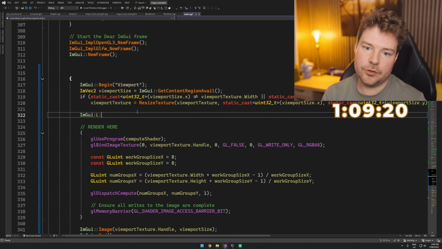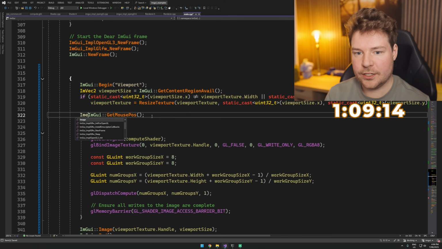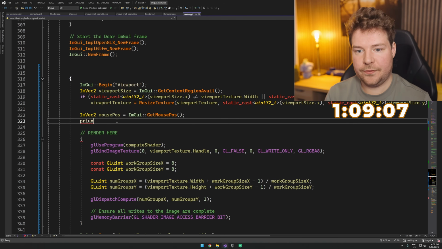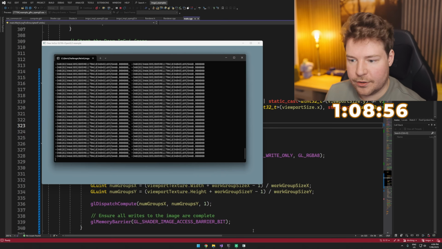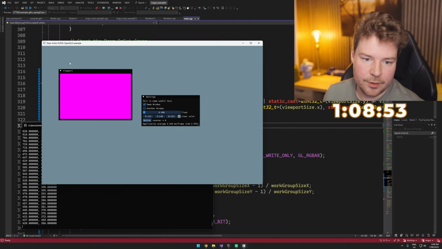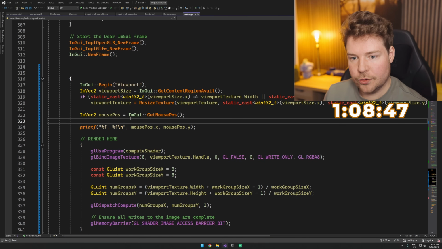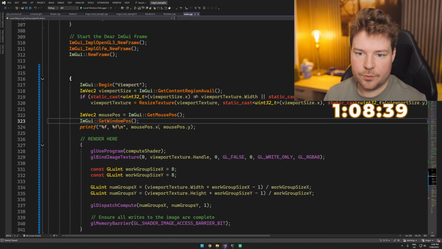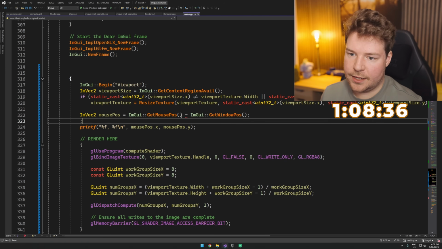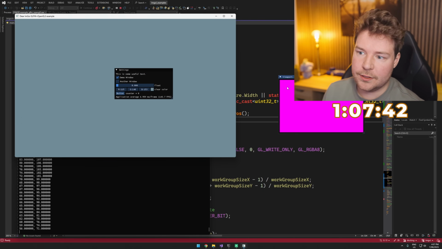So I think what we can do is there's some get mouse position, right? In ImGui. And I think that's just going to give us the mouse position, printf X and Y. Probably should have just done it on screen instead of here. Oh man, okay, here we go. So we want it relative to wherever the viewport is, right? So I think we can do ImGui get window position. That gets us the window position. So if we do that minus that, you can see we have a position relative to wherever this is, which is important.